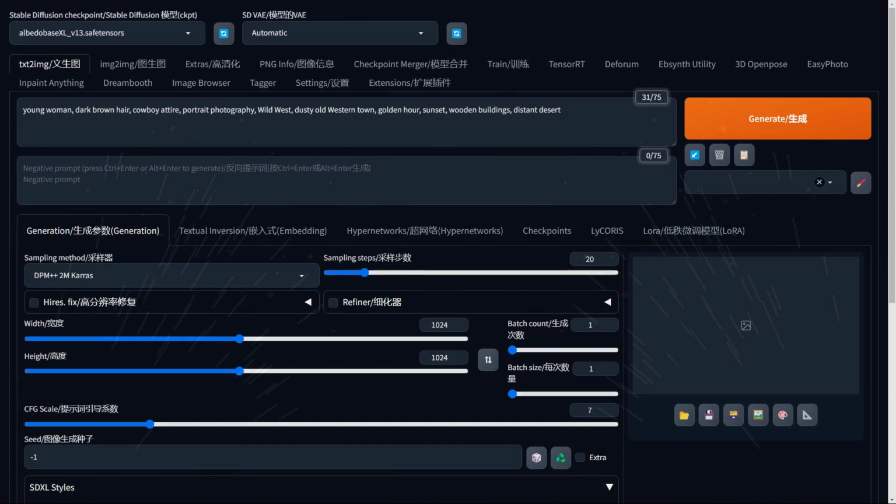Let's head over to Automatic 1111 and kick things off by selecting an SDXL model. For this demonstration, I've gone with Albedo Base, which I find quite effective, plus the VAE setting adjusts automatically. Next, we'll enter our creative prompt. Imagine a young woman dressed in cowboy attire, standing in a western town as the sun sets. The choice of sampling method will depend on the model selected. In this case, I've opted for DPM++ SDE Keras.